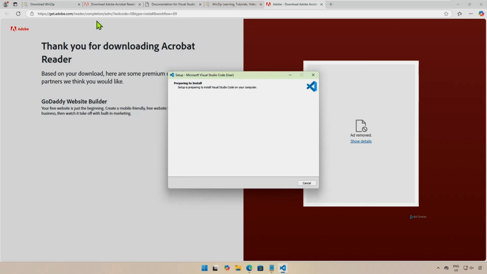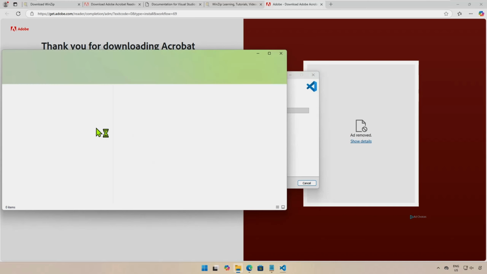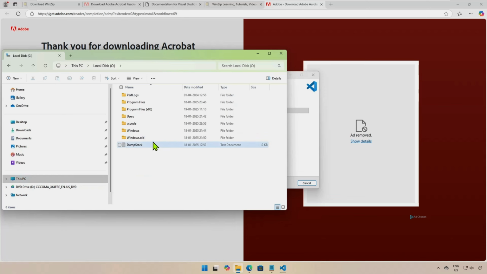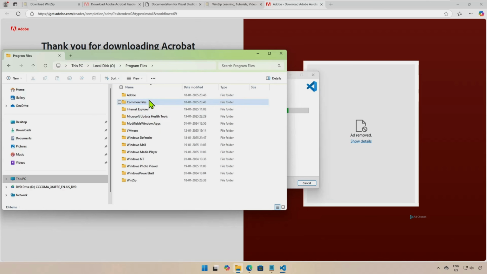There will be a folder created under C, VS Code. If I open File Explorer and go to My Computer, the C drive, you can see there is a folder created called VS Code. All the files for Visual Studio Code will be copied here. So this is how we can customize the application installation, and we can choose the specific folder for each application. By default, all your programs will be installed under Program Files.